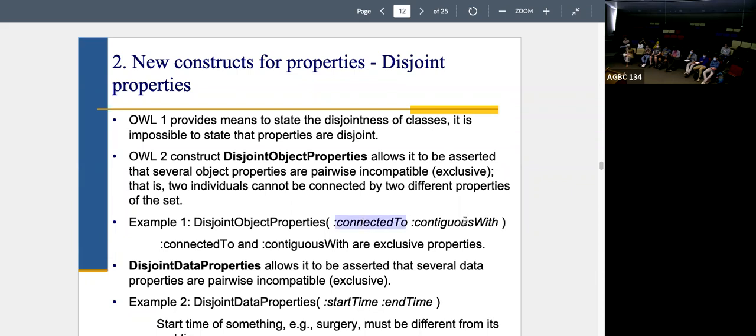So connected to and continuous with are disjoint. Kind of makes sense, right? When you say 2 instances are connected to, they cannot be continuous with as well. So that's the reason they're disjoint. Similarly, the other example you see here is start time and end time. With object properties, the connected to and continuous with example makes sense. The second example is related to data properties.